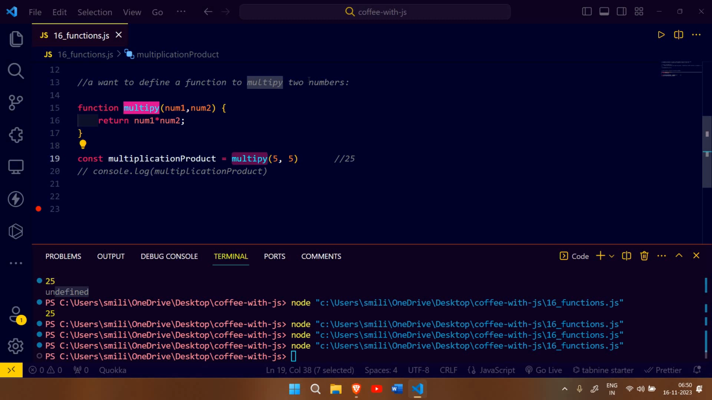Let's suppose Vaibhav is returning something to Rishikesh. Rishikesh will first have to store that thing. So in that case, if Vaibhav is returning the product of 5x5, I am storing it in multiplication product, and then I am console logging the thing. Getting the point? So this is how return works.